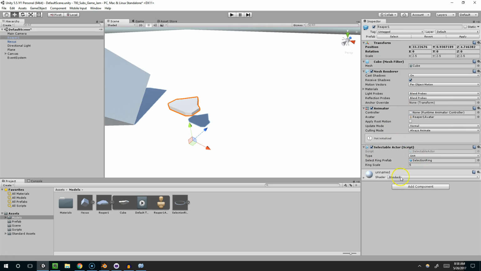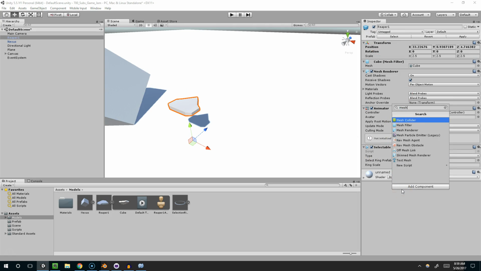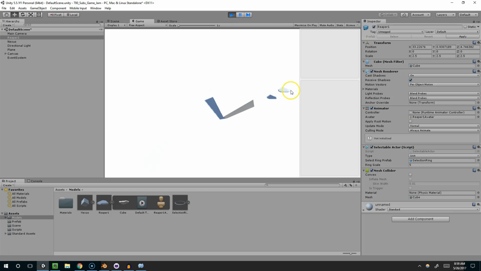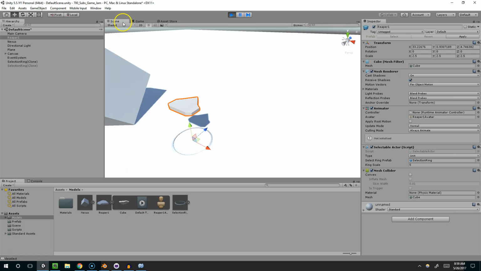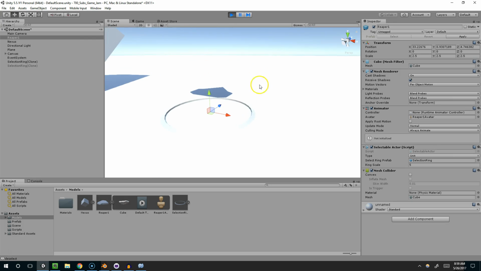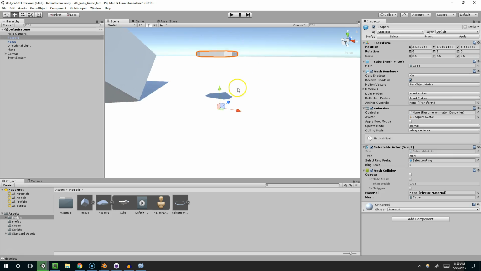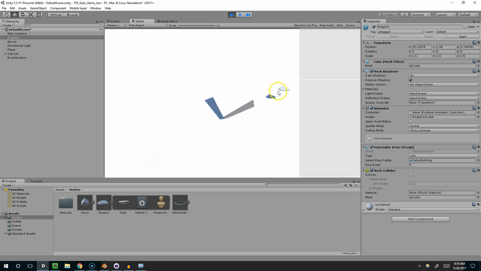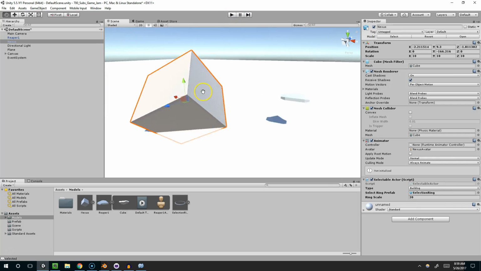Sadly, I did it in play mode, so it got lost. So let's try that one more time. Mesh Collider. Alright, so now when we select it, it creates the ring. And I think that needs to be higher. So let's just pull the whole thing up a little bit. Yeah, that looks good.